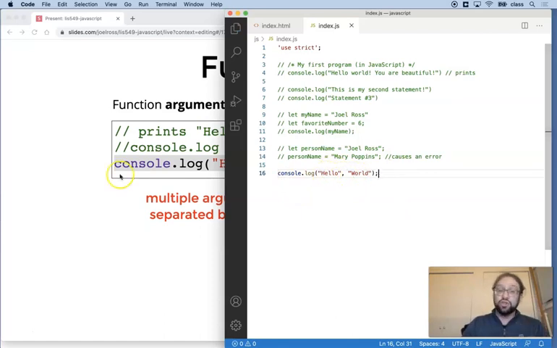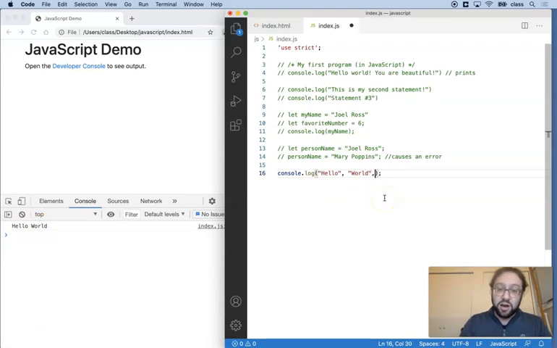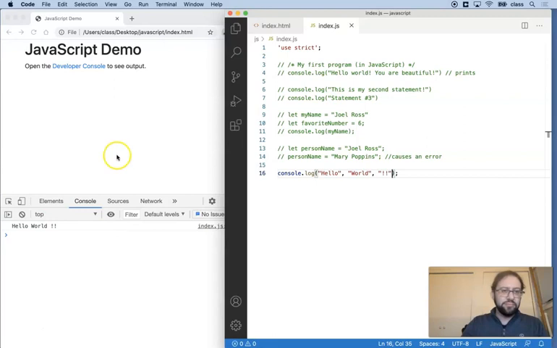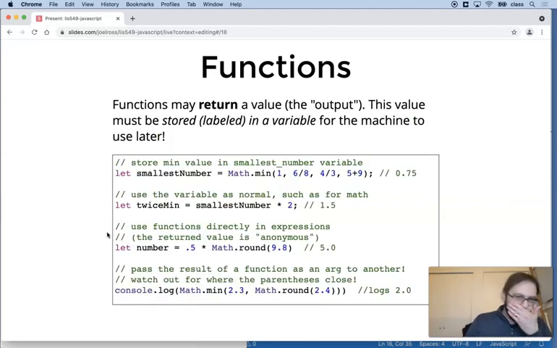So we're going to console.log these two words. When we run that, you'll notice it logs out hello world with a space between them. By default, it puts a space between those two pieces. If I say hello, world, exclamation point, it logs out those three things on the same line. There. Okay, so those are arguments into functions.